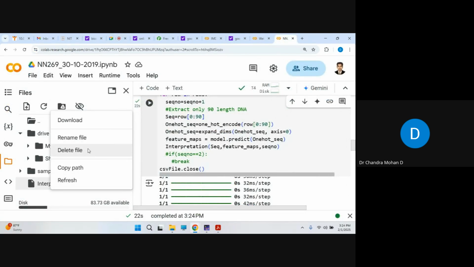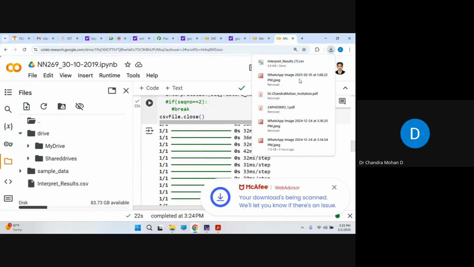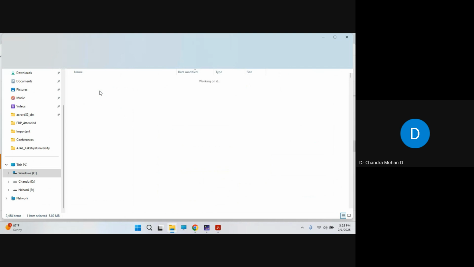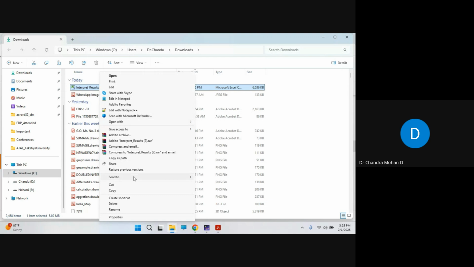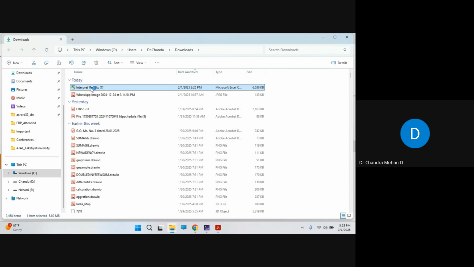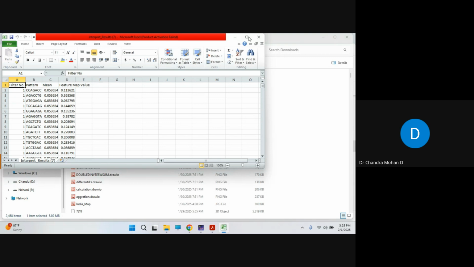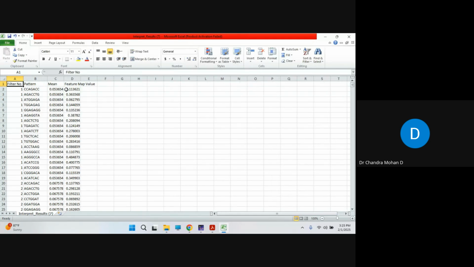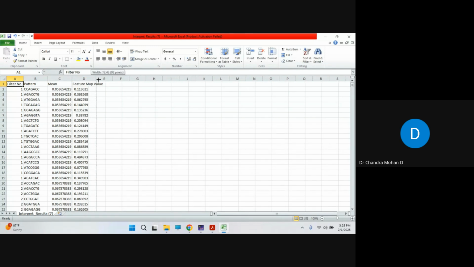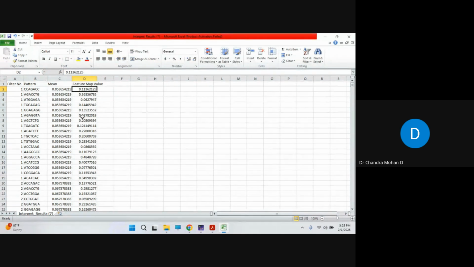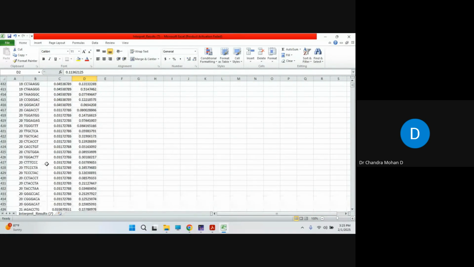You see this, interpret the results. You download this file. What is interpreting? What is the pattern? What is the row-wise threshold? What is this pattern feature map value? So the threshold value is 0.05. This pattern value is 0.11. So we got it. It is different for each sequence, where 32 filters we applied. And important patterns we extracted from that sequence.